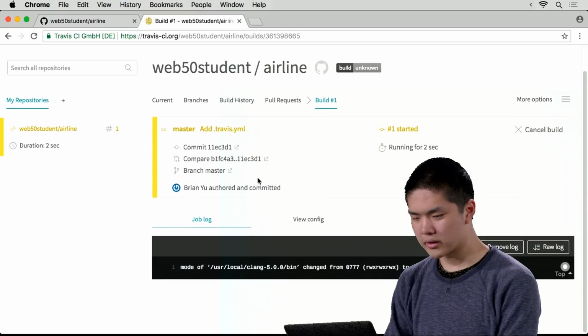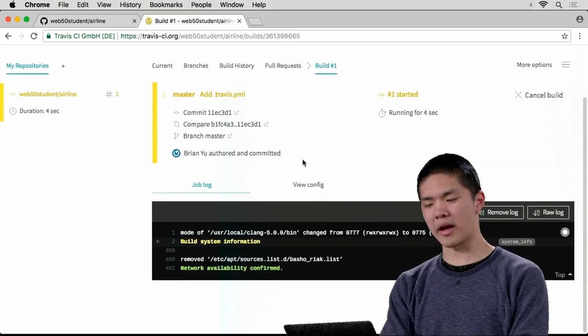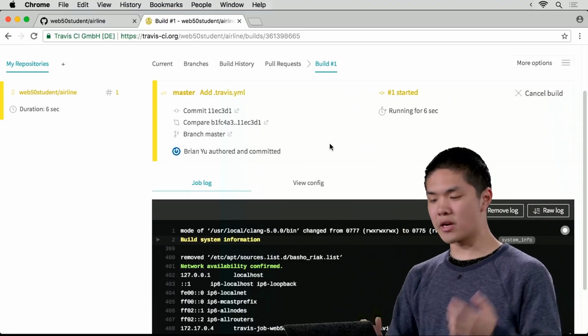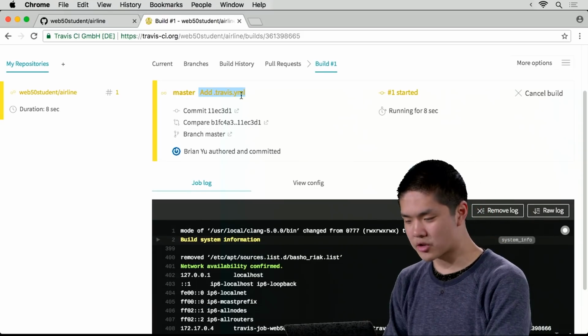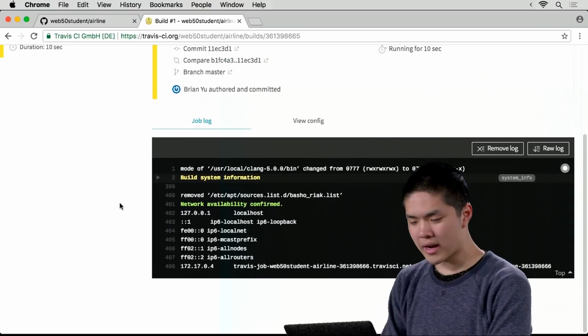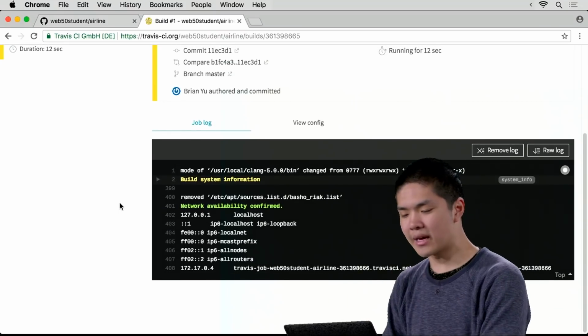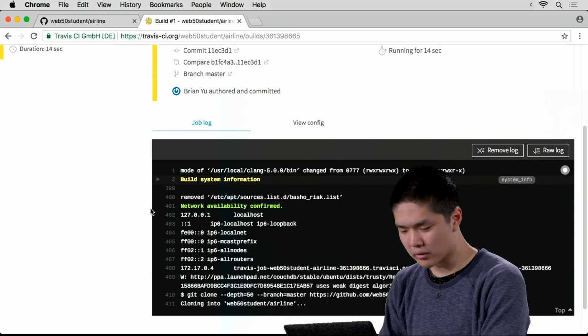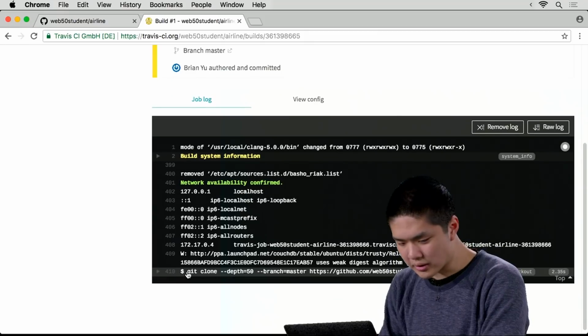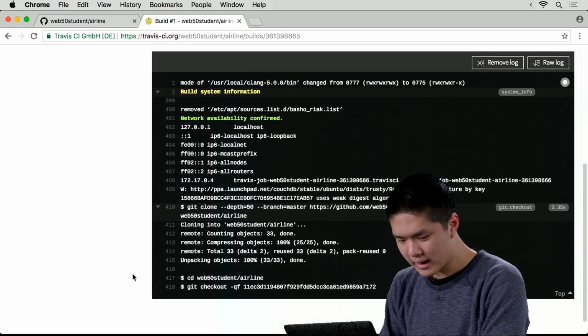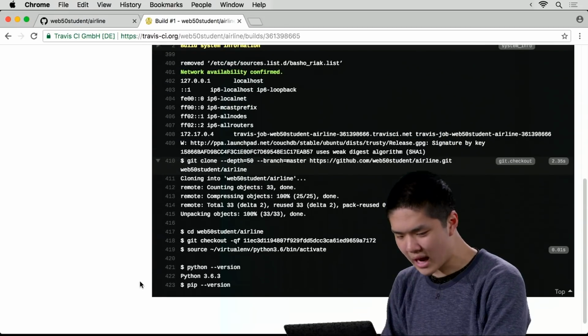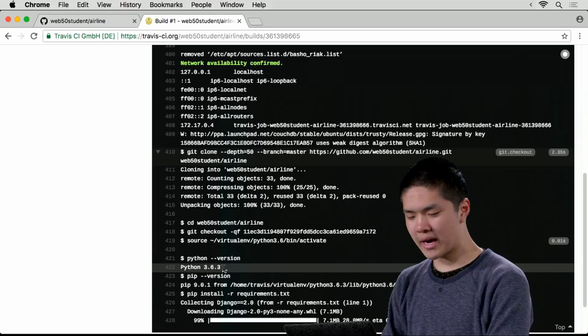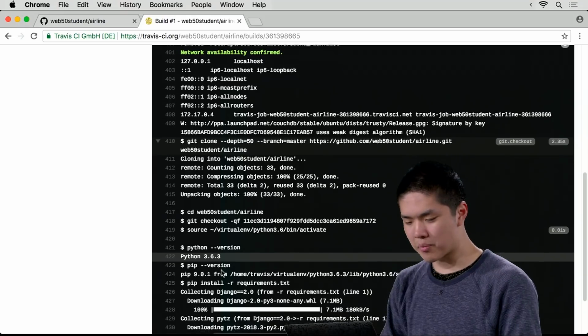this build. So a build is just Travis's way of saying it's detected the fact that I've made a new commit. Here's my commit, this add .travis.yml. And now it's running a whole bunch of commands in order to actually run these tests. So it's first just doing some setup. Here you can see that it's actually cloning the repository by saying git clone, for instance. And now it's checking what version of Python I have. I have Python version 3.6.